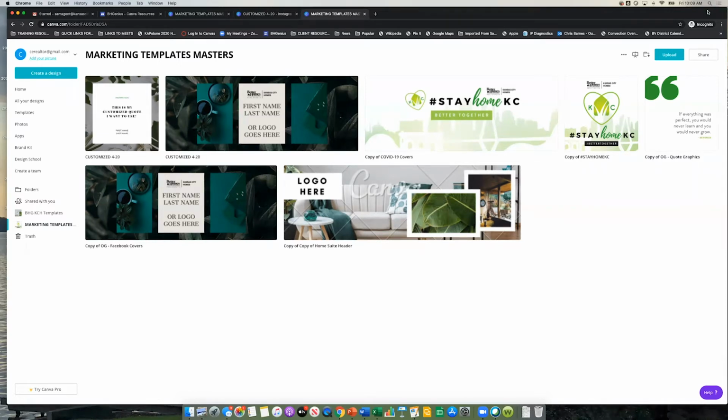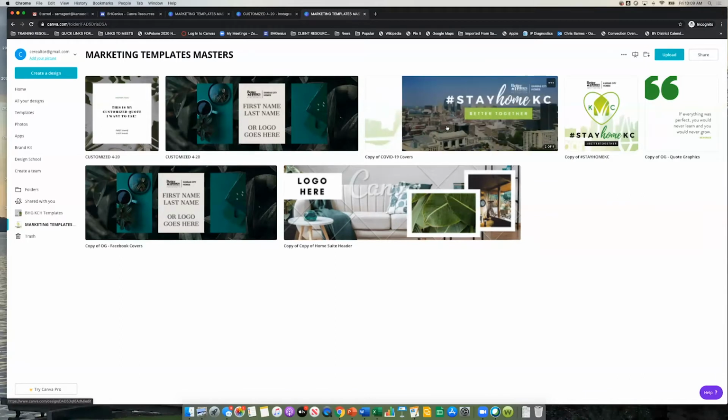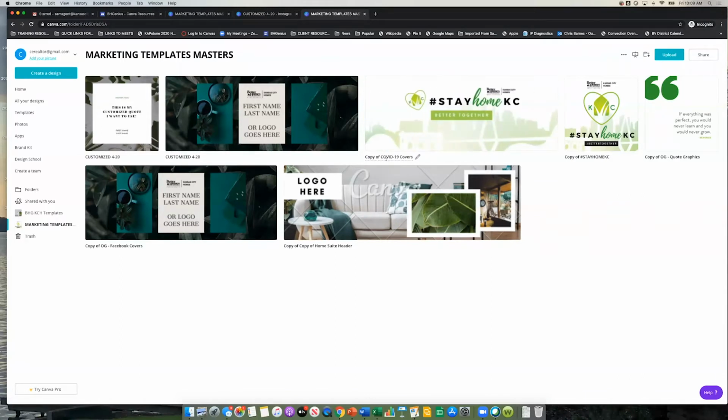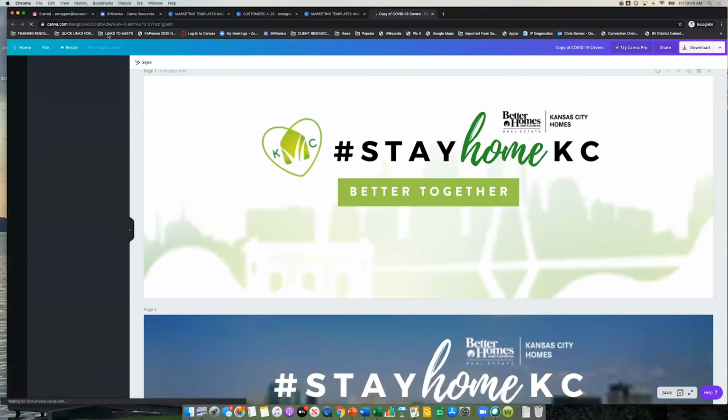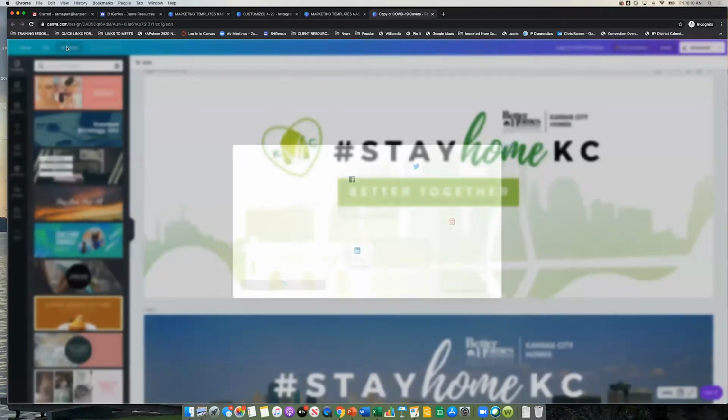So most of them in the title are going to tell you what they're sized for when you download them. So like this one, for example, when I downloaded this, marketing named this the 2019 covers. Anything that says cover is a social media cover. So that size is a social media cover. When I open this, let me see if it shows me here.